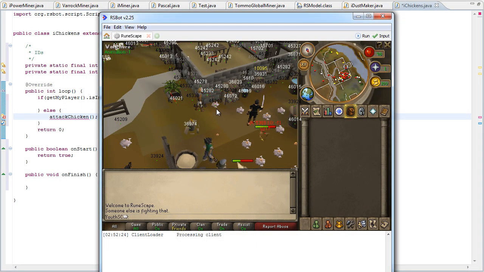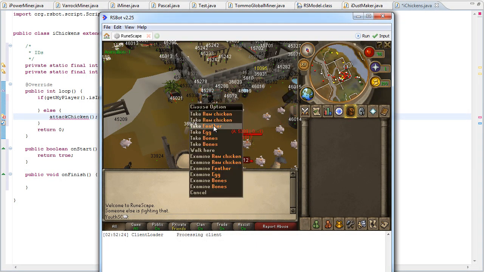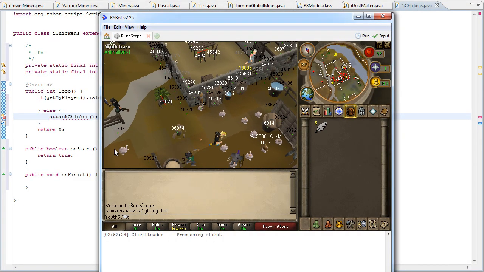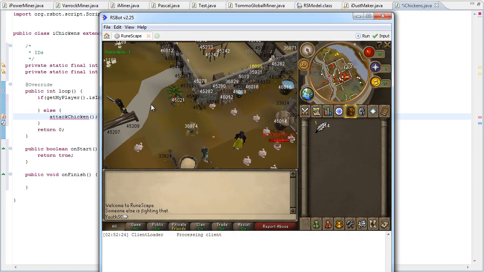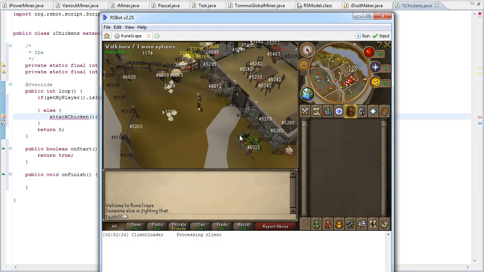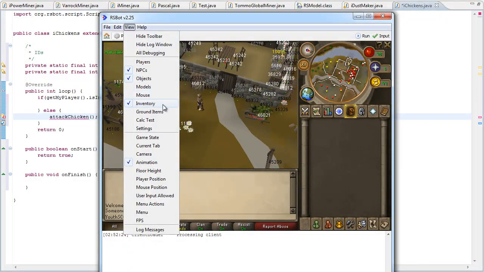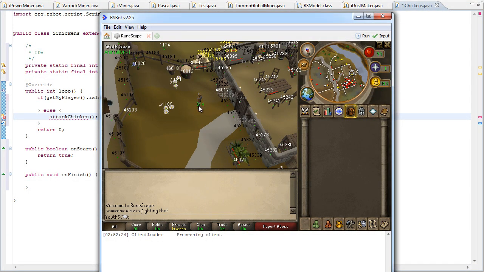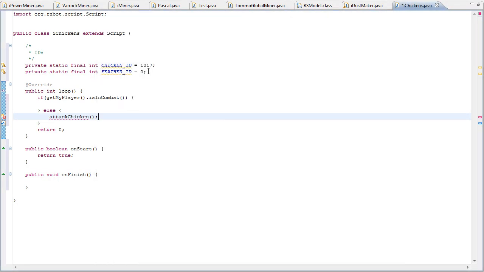Combat 3. Feather. There we go. Let's drop it. 314. Okay. And the same in the inventory, so pretty much the same thing. Okay, we got the feather ID and the chicken ID. And that's, for the moment, except the arrow ID, the only thing we're going to be needing.